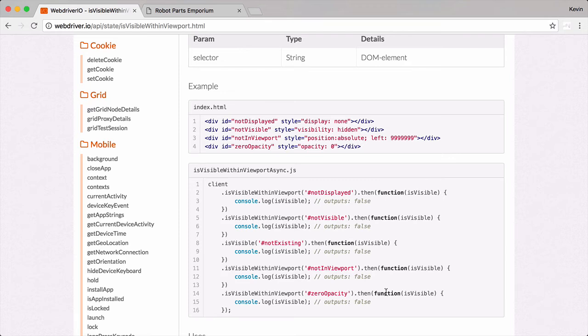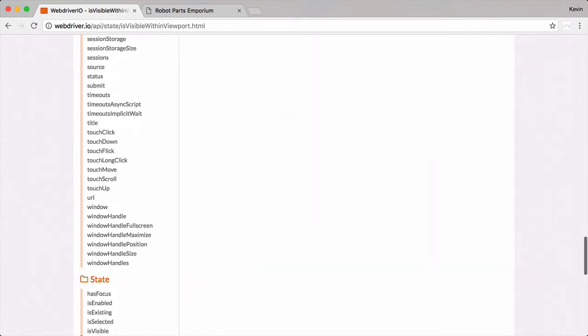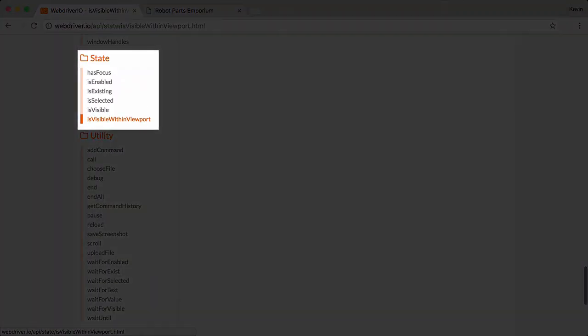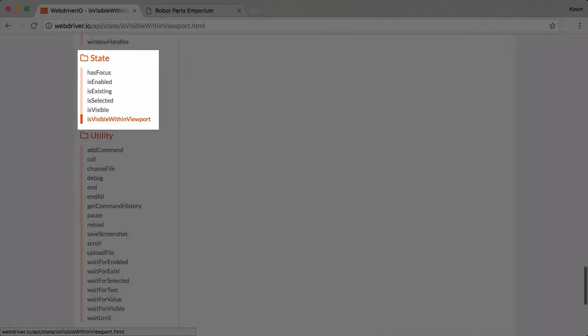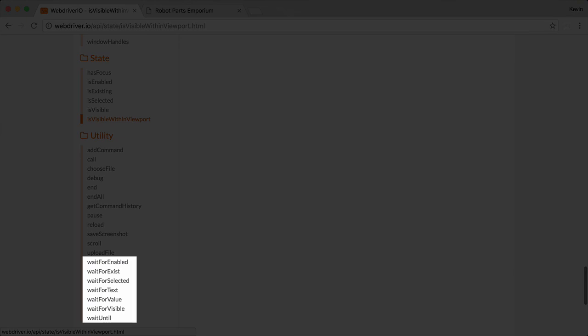Really helpful for that. But it all follows the same pattern as before. You just call browser.isVisibleWithinViewport and pass in a selector, same thing for isSelected, and the same thing for isEnabled as well. They all follow that same pattern. So those are the state commands. There are 6 of them. They're really helpful, and we're going to take a deeper look at using them in the next section, which is going to talk about the wait commands.